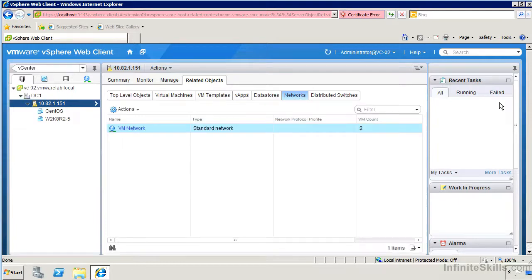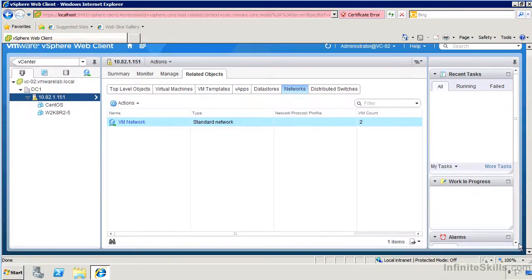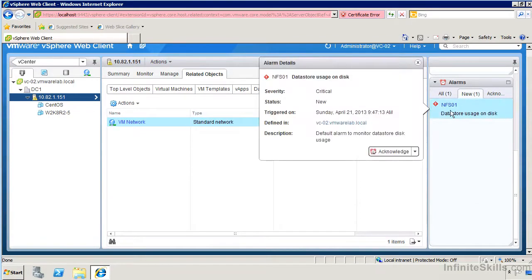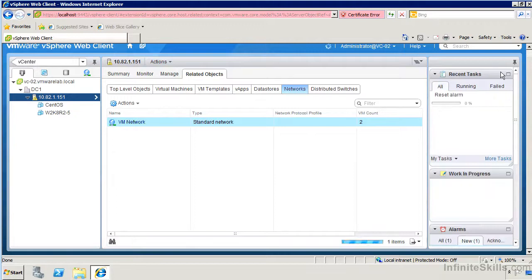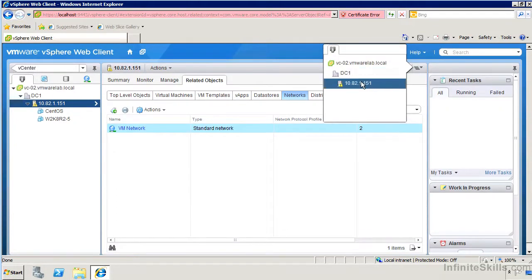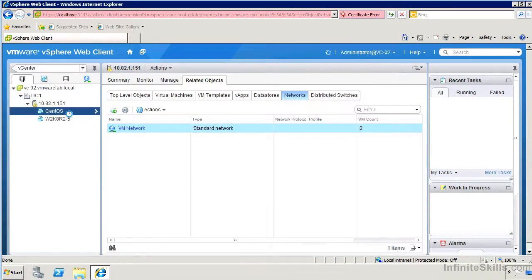We've got a recent tasks window over here, and some work in progress things that we can do. It's actually like a little notepad where we can put some details about what's going on. We can also see alarms that are going on and acknowledge them or clear them out as need be. And we've got some navigation controls up here to help us jump between the different areas, but we've also got quite a few different ways to move back and forth through all the different levels of the inventory.